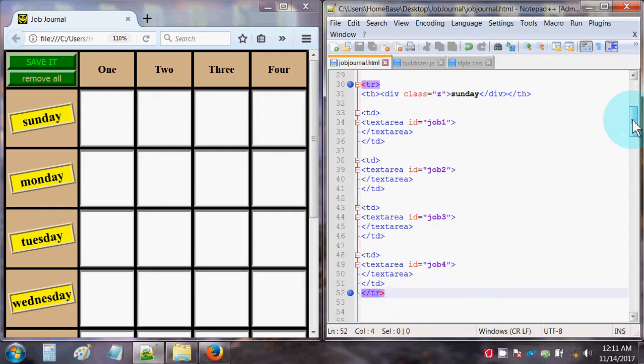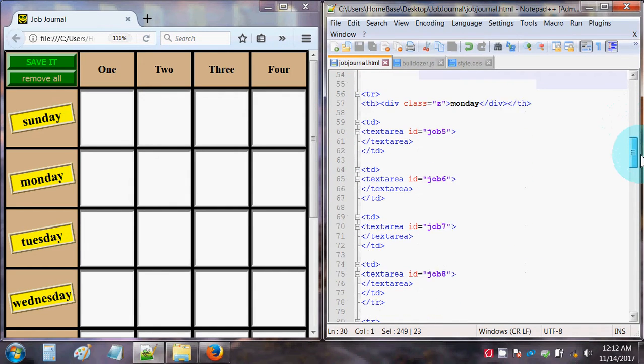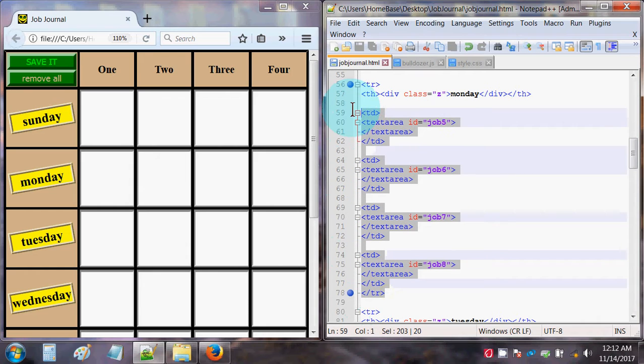Now really, this whole table row can be copied and pasted to give us the Monday row. This goes from line 56 to 78. If you just copy and paste what I just showed you, then all you have to do is change Sunday to Monday and make sure that the job IDs are unique. The first set was job 1 to job 4, and for the second set you want job 5 to job 8.